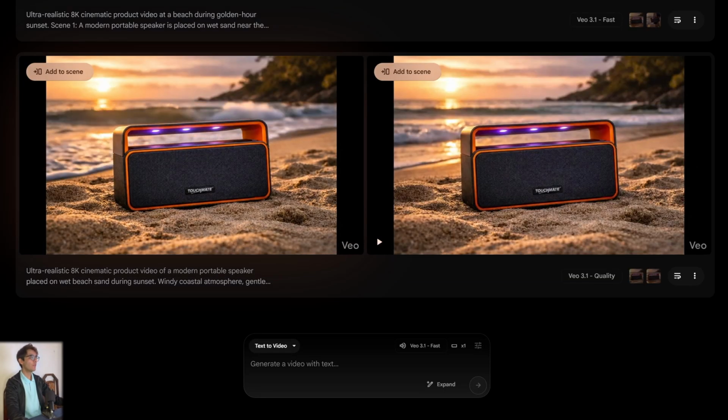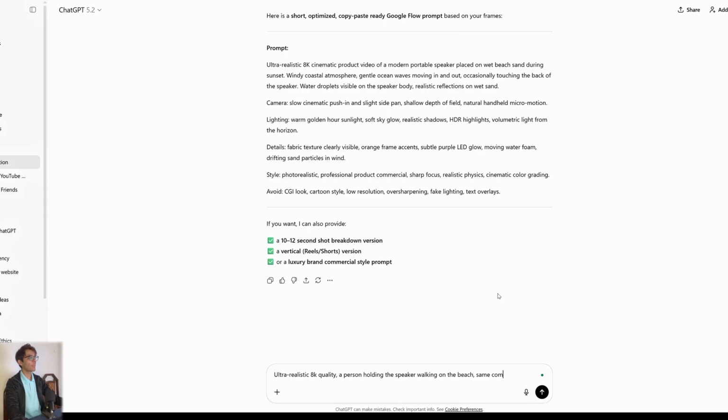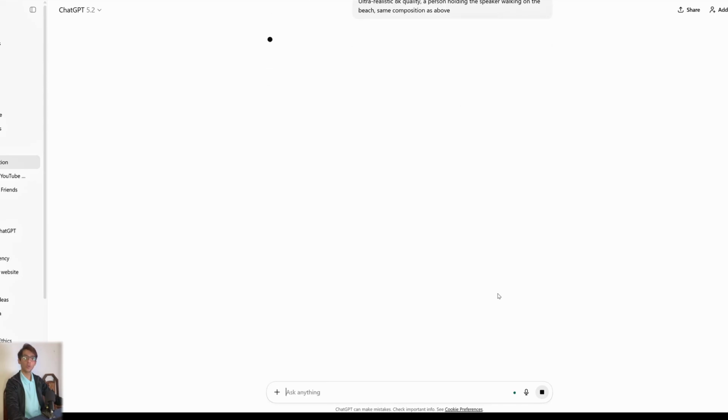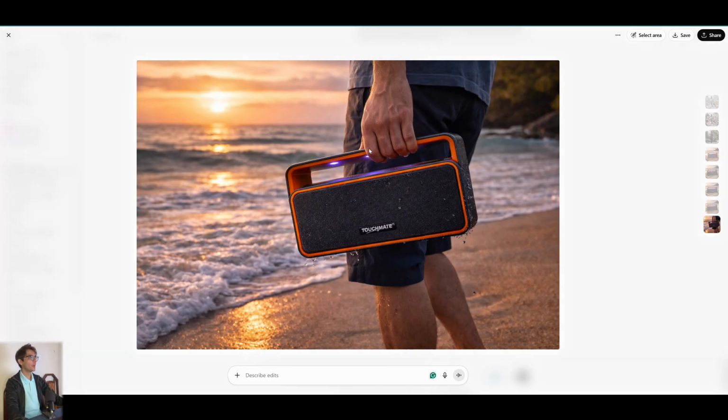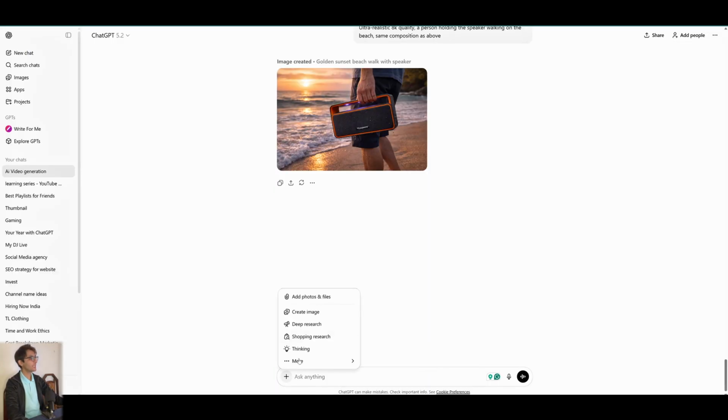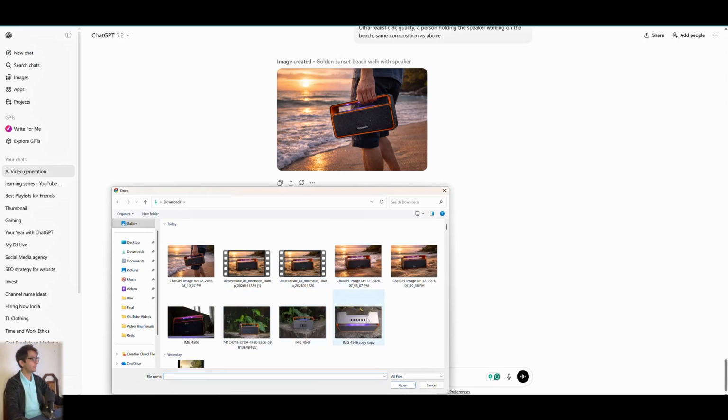Love it. Now we are coming back to ChatGPT again. यहाँ हम prompt डालेंगे create an ultra realistic quality of the same image जहाँ पर एक person ने speaker को hold किया है. So the idea behind this is I want to show कि beach से किसी ने speaker उठा लिया and you know he's carrying it around the beach. Really good image by ChatGPT. It's getting better day by day. Let's go. इसको download करते हैं.